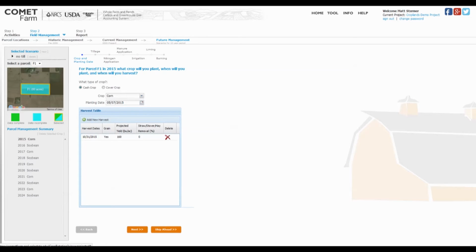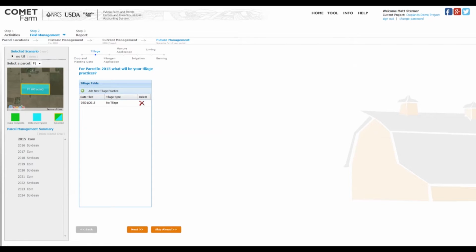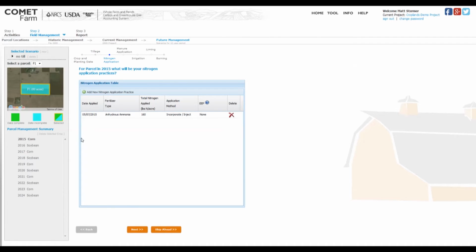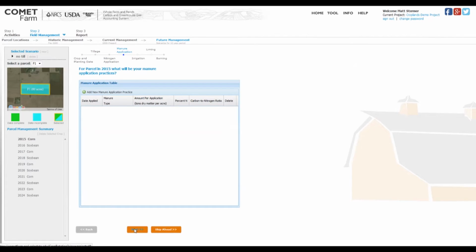We still have the same options for management inputs. You still can select cash crop, cover crop. You select your crop type. You can see our planting date is the same. Harvest date and yield, projected yield, are the same as well as they were in the current management. I'll go ahead and click next. Here's our change in management. We moved from that intensive till event to a no-till event. So we simply just change the tillage type here and click next. Our nitrogen application has stayed the exact same as it was in the baseline scenario. We're not adding any manure.